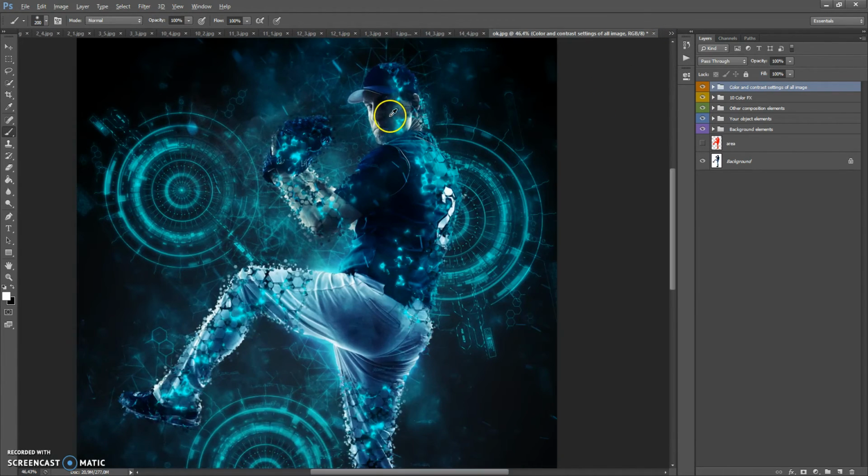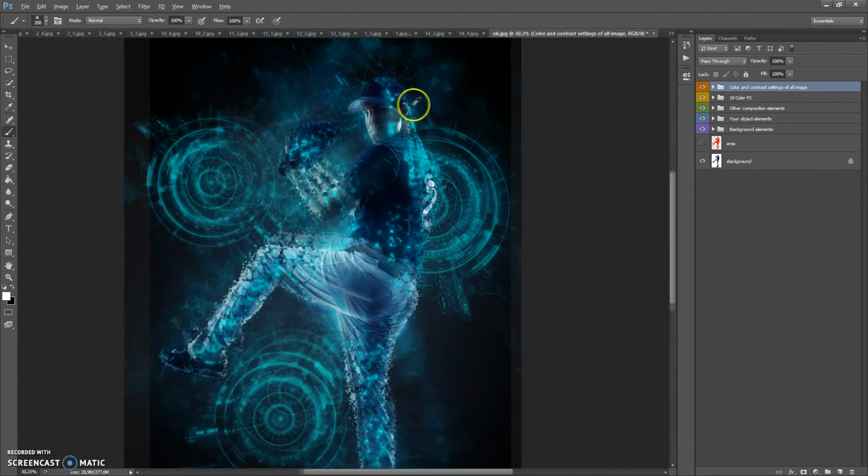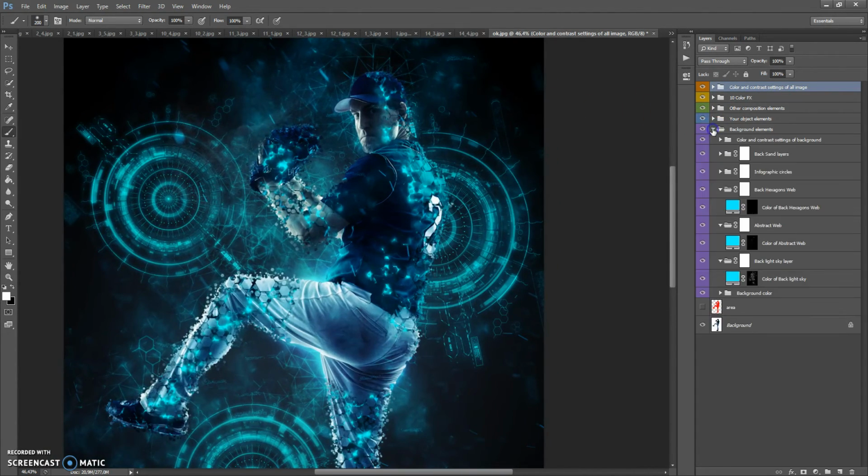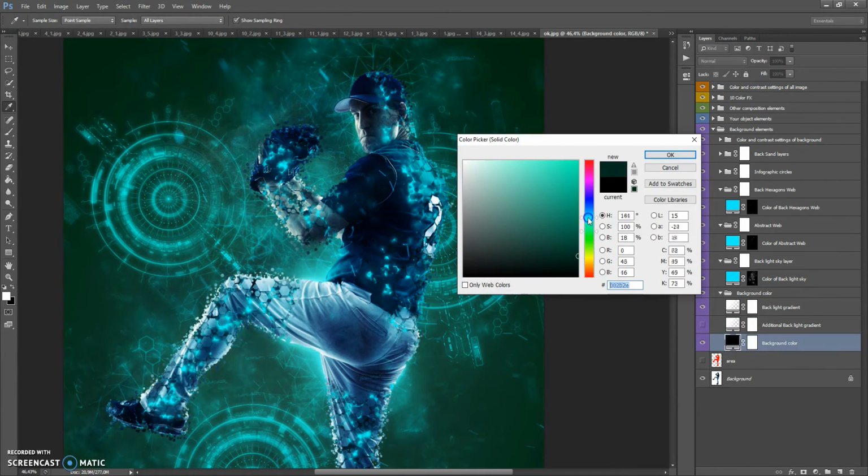In the final composition, we have 5 folders. It's background elements, your object elements, other composition elements, color effects, and color and contrast settings of the whole image. Okay, let's start with background elements. In this folder you can change the background color. I recommend using black color.